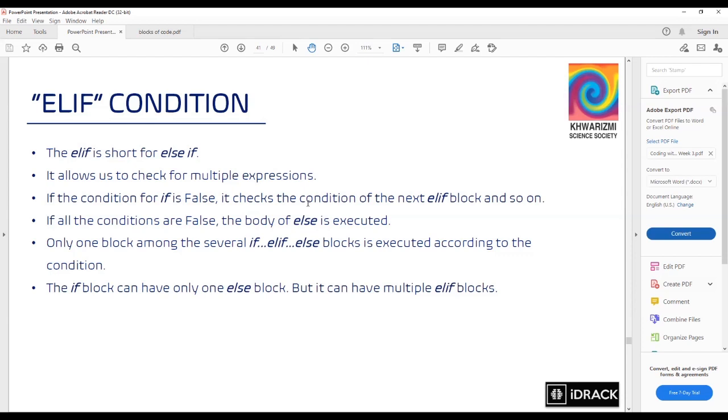And then usually if all of the conditions are false, so if none of the if or else if work, then it's going to go to the else block and run that. We're going to look at an example. It's important to note that an if block can only have one else block, but it can have multiple elif blocks. An else block is essentially if nothing else is met, then you go to the else block. So it can only have one else block, but you can have multiple elif blocks in there.